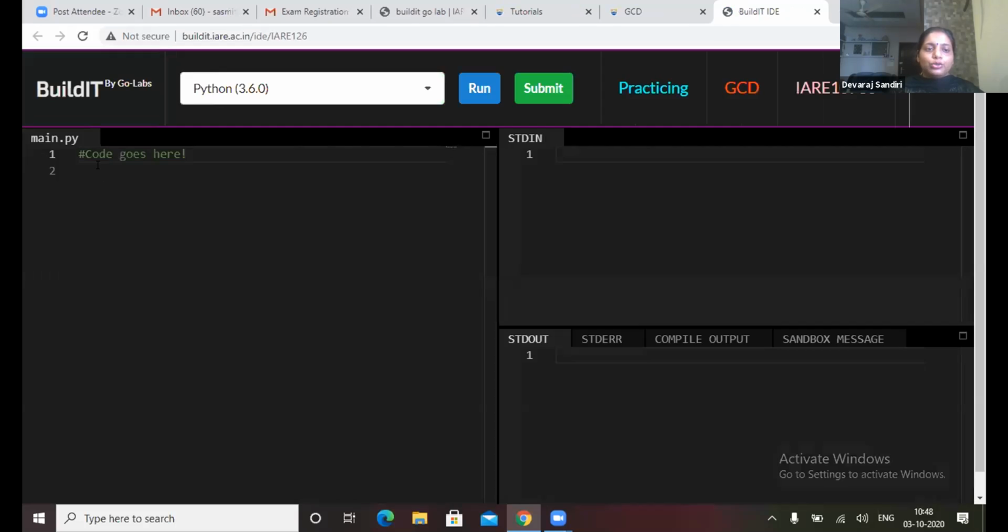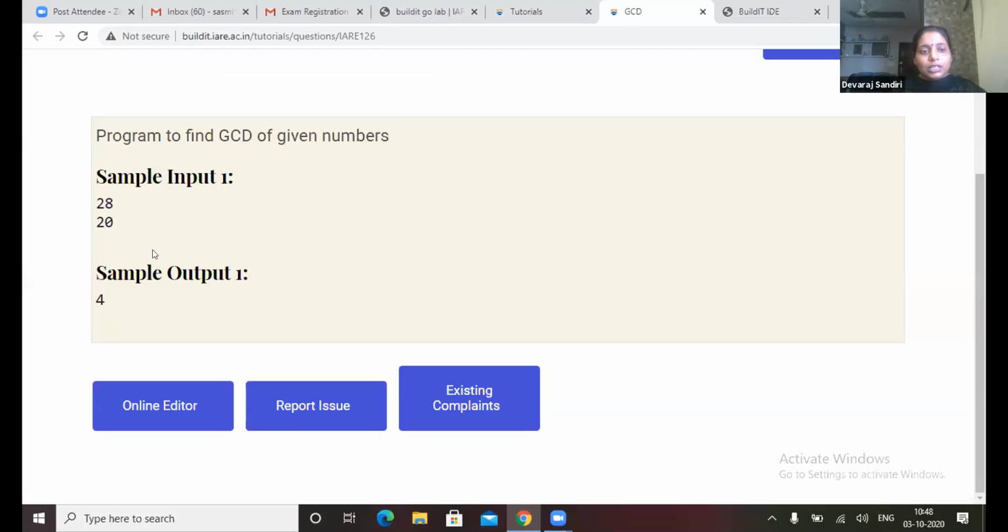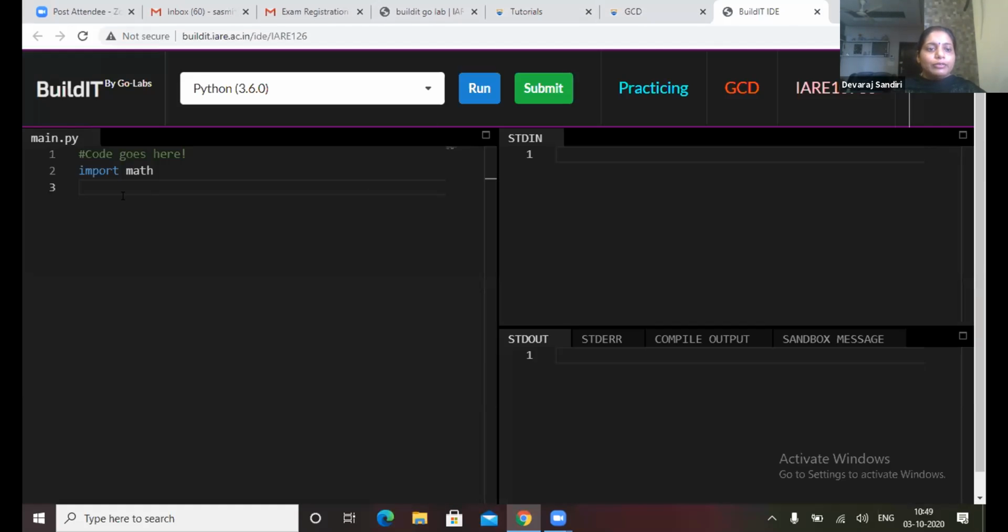See, for GCD there are two ways. By using built-in functions also we can do. Without using built-in functions also you can do. See, I will use here import math. I will import math and I will keep here two variables, because in our GCD they gave 2 variables. GCD, see the question, program to find GCD of a given number. 2 numbers they gave, so I have to take 2 numbers.